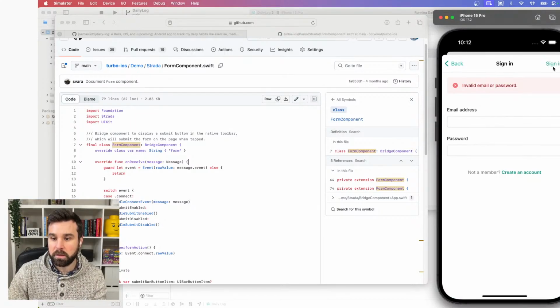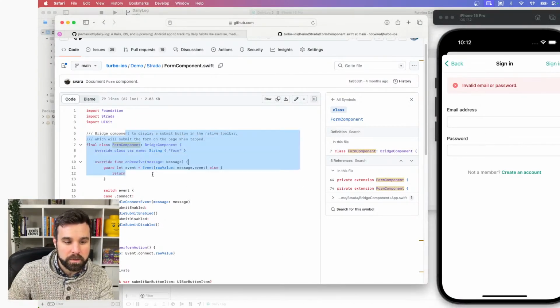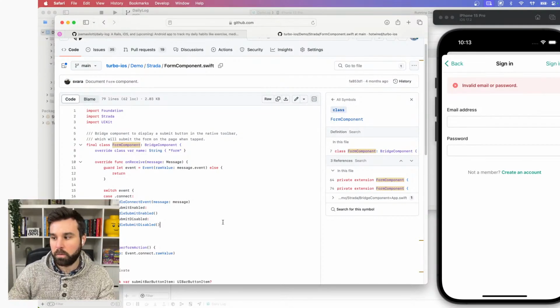I click sign in. We even get a flash message. And if you notice, it actually disabled the button. So pretty quickly, you can get something working without having to know a lot of Swift because you're kind of just copy and pasting everything.